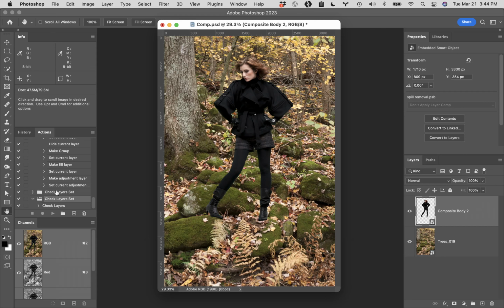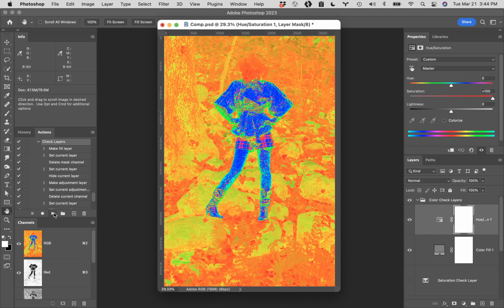Come over to the check layer set. You don't want to open it up. You want to grab the group, the whole folder. Actually, it's not letting you grab the whole folder, so I lied about that. Go ahead and open the folder up. And then where it says check layers at the very top, the parent of all of these layers right here, click on that to make it active. That will allow you to click on the arrow at the bottom of the actions palette that points to the right, and it will create all of your check layers.